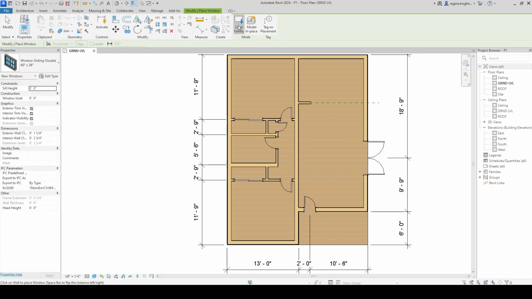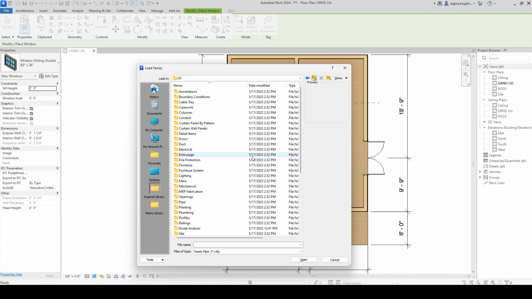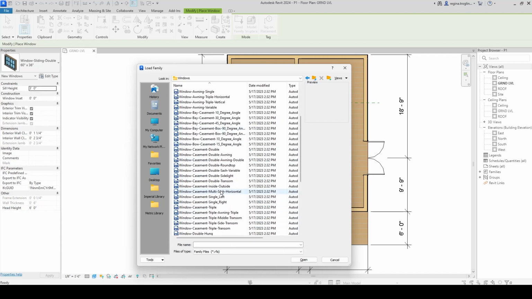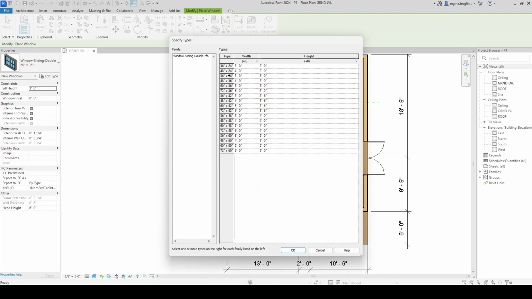So we're going to go to load family. Using this button, back out, go to the Windows folder. All the way at the bottom should be the sliding double. Do open. And we need a 48 by 48. The bathroom window and the kitchen window, based on the dimensions that we saw on our window schedule, those do not automatically exist in this.